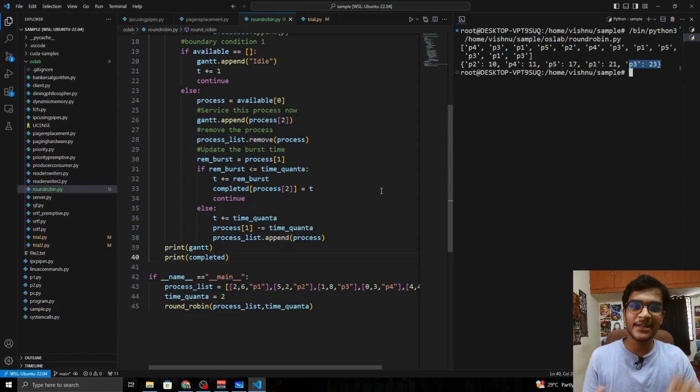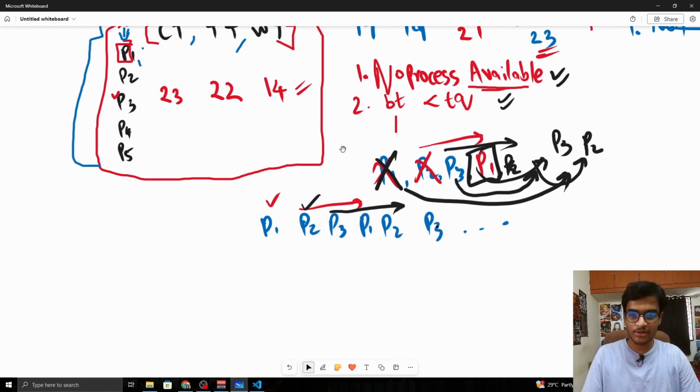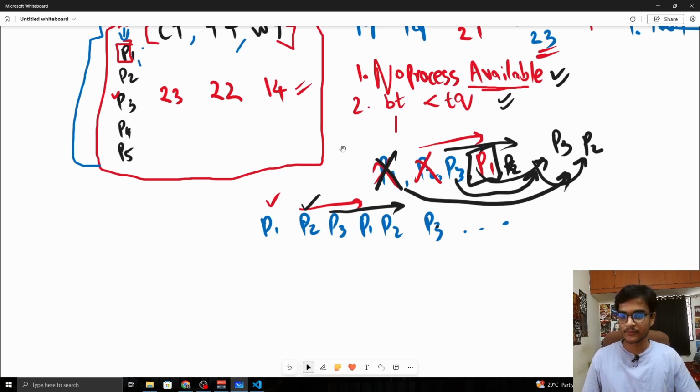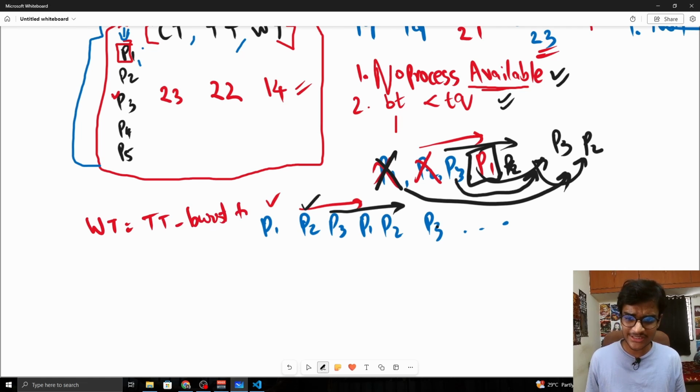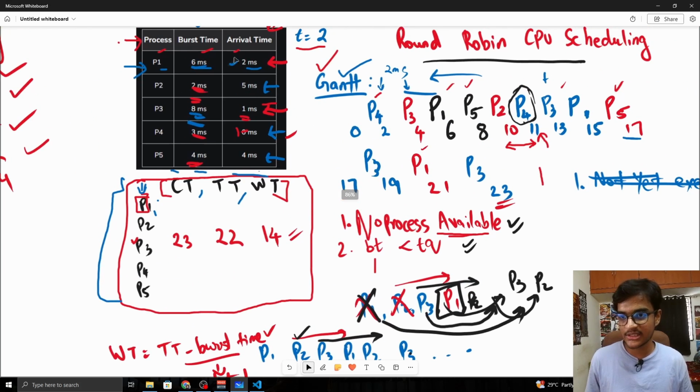Now we need to find the completion time, the turnaround time and the waiting time. That is why I told you to wait over here, because the burst time we are updating right here dynamically, so we cannot use this formula. Let me write this down so you can understand better. Waiting time is given by turnaround time minus burst time, correct? This burst time is being updated constantly, so we cannot use this value to calculate the turnaround time, because we are only using this value to calculate the turnaround time, not the values in between when we are updating it.